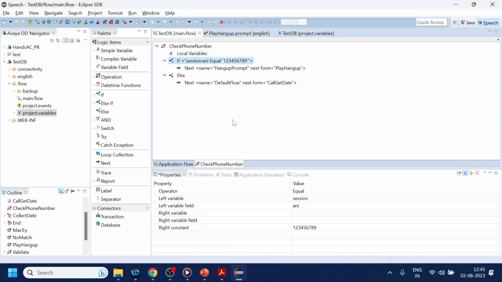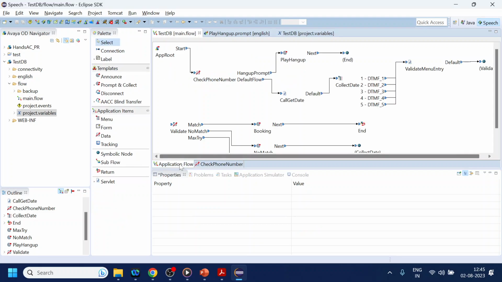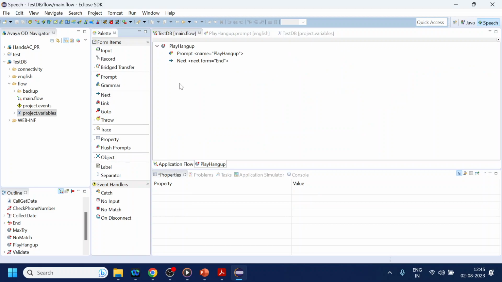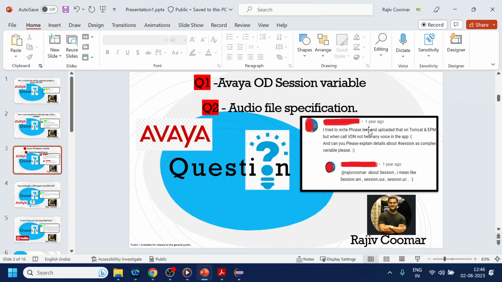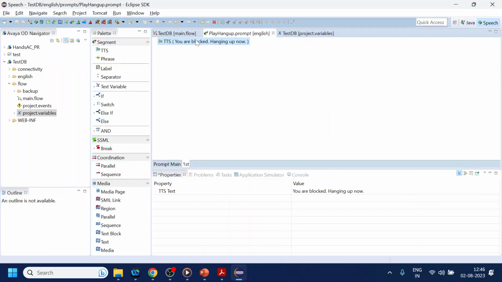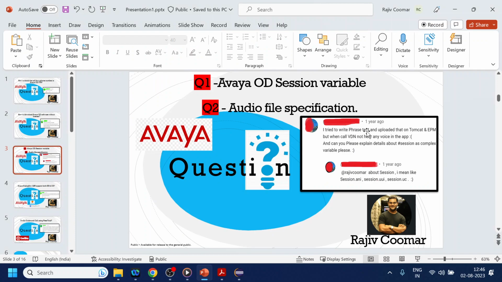My assumption is, over here I'm going back to my OD project which is already uploaded in the GitHub. My understanding is either he is using text to speech, because he has mentioned phrase text. Text is supported only for text to speech, and for that you need to have a text to speech server, TTS.